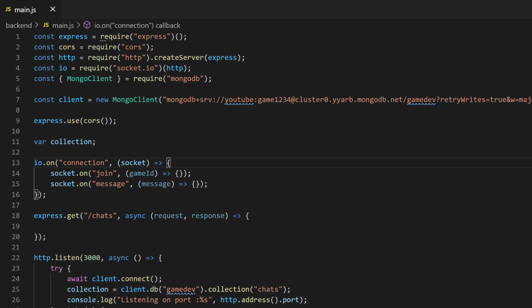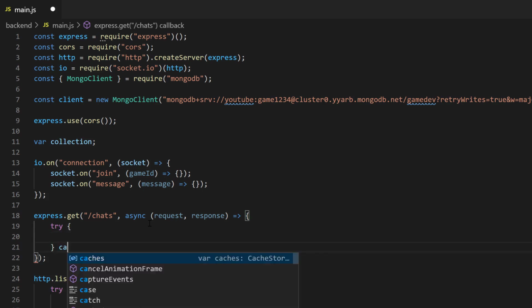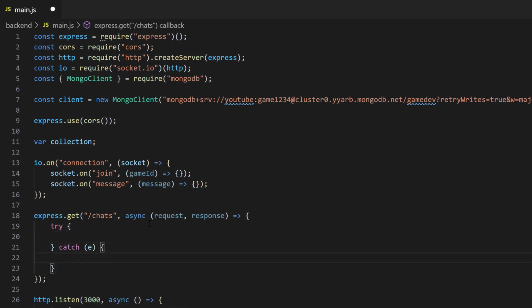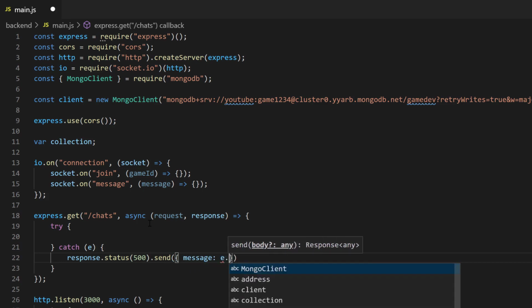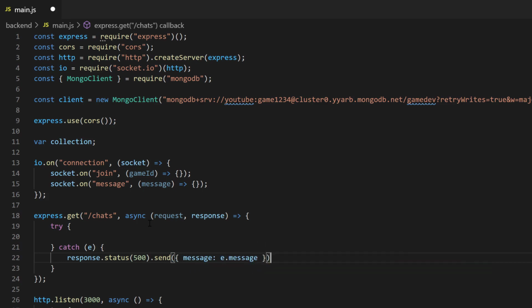Let's go ahead and say that we want to actually obtain our messages. We're going to put our socket stuff on hold just for the temporary. Let's go ahead and retrieve documents from the database. So I'm going to say try. If there was an error, I'm going to say catch, and I'm going to say response.status 500, and send. So we're just going to send a 500 error, and with that error we're going to say message, and e.message, just to show the user that something bad has happened.